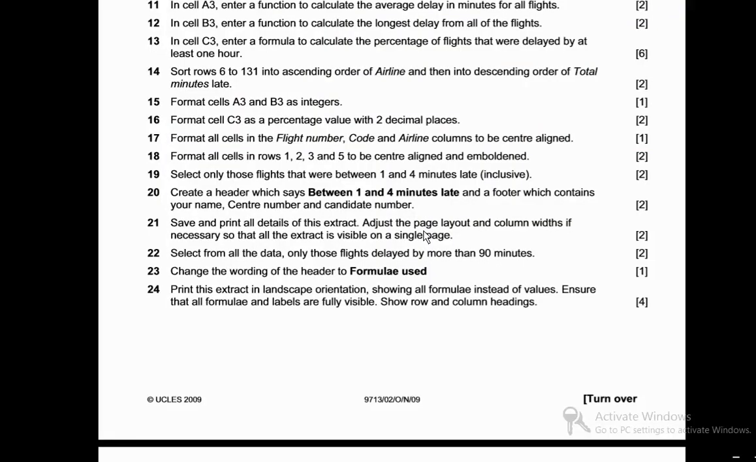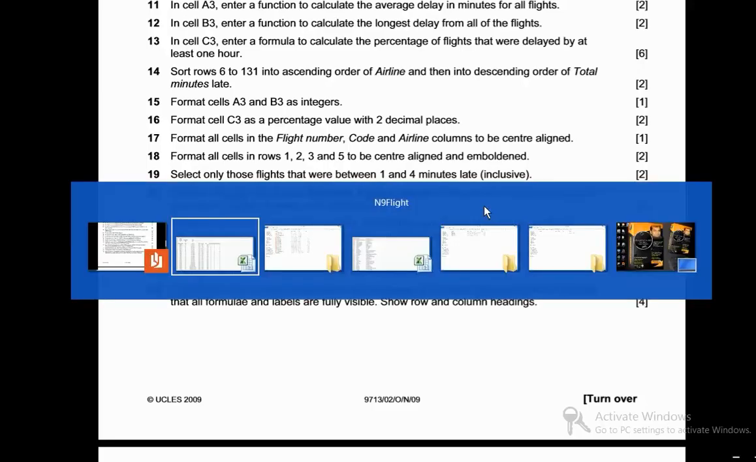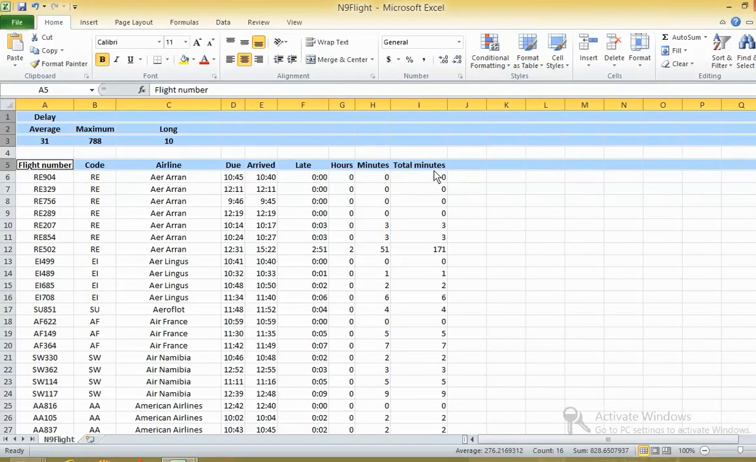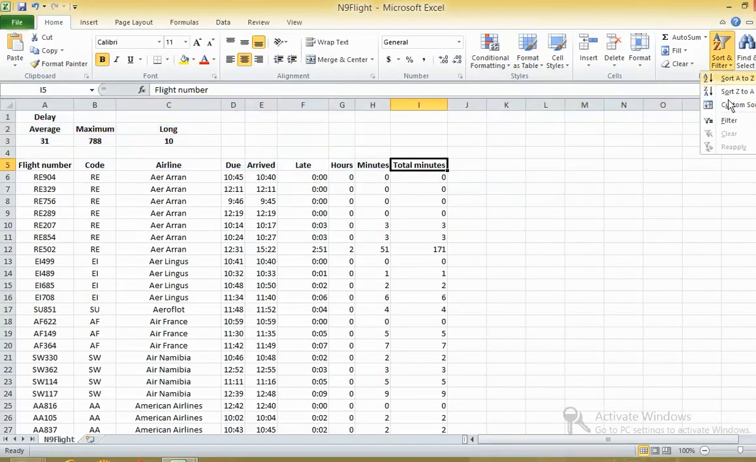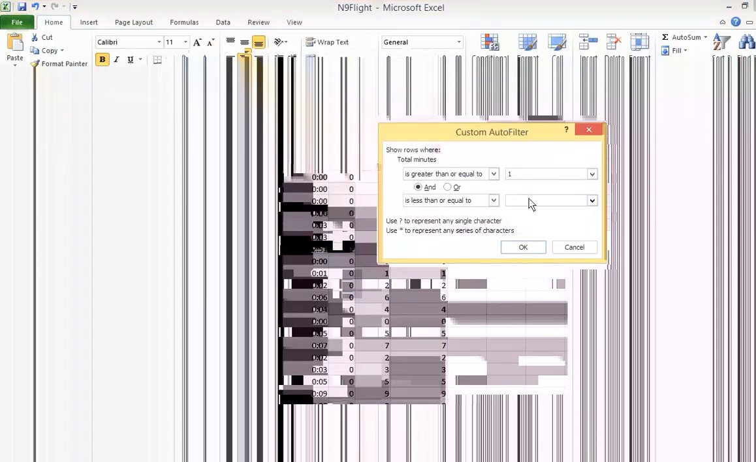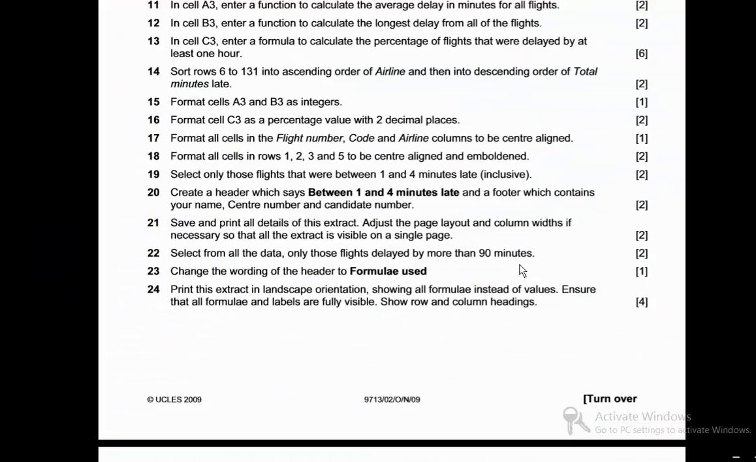Select only those flights that were between 1 and 4 minutes late inclusive. So it was between 1 and 4 minutes late inclusive. Filter between 1 and 4 inclusive.